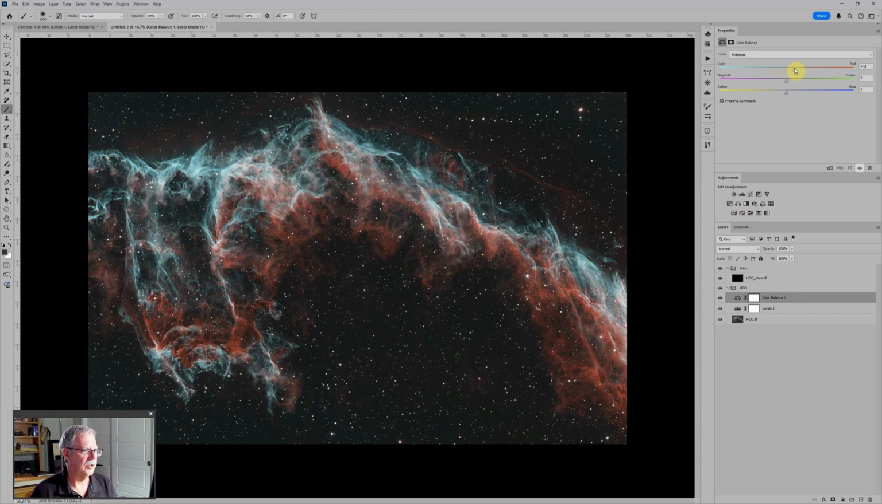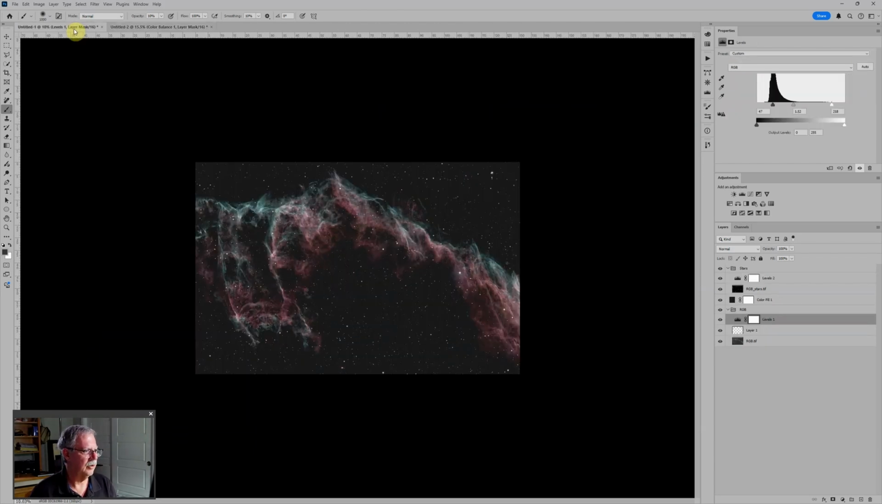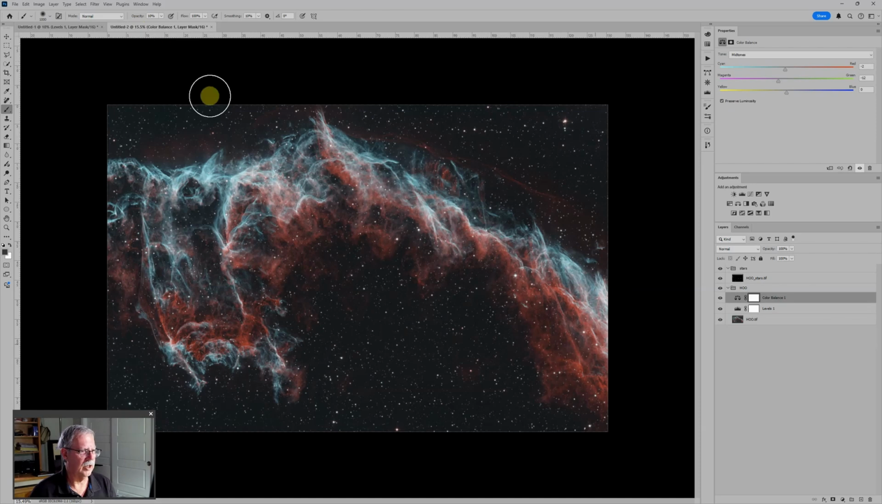And you have to be a little careful here, because if you use color balance, you will tend to affect the background as well as the nebula. So you have to be a little bit cautious doing it here. But I think that's a better looking image than that one. And that's just by using the HOO narrowband rather than the RGB.